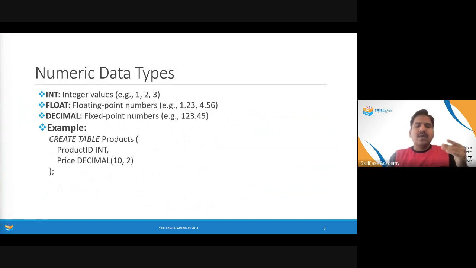Second, in the price column, we can store the price of a product up to 10 digits, including 2 digits as decimal places. So, for example, we have 800.99. We cannot store 999 or 992. We can store up to 2 decimal places. So, this is with respect to the numeric data type.